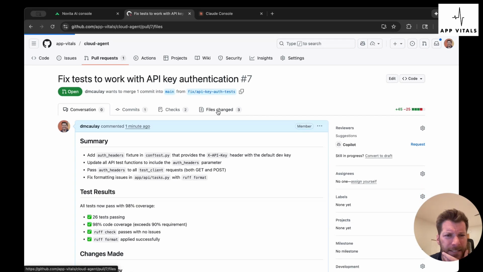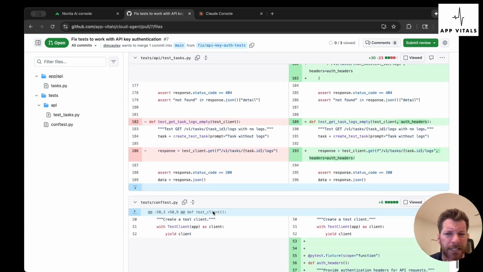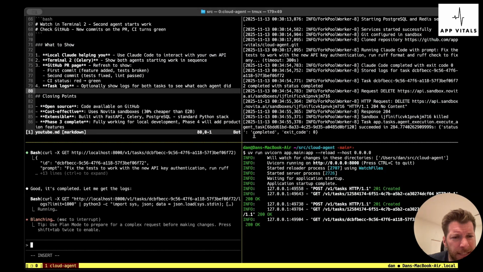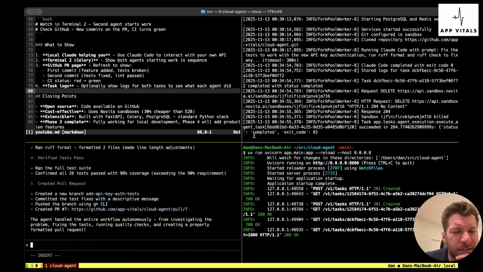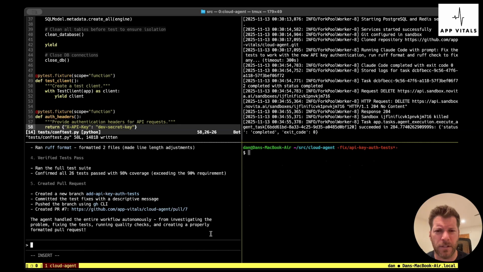Let's see what it did. So it tried to add auth headers, but they weren't right. All right, let's go back to the terminal here. Okay, let's get the logs here. Well, it started. Okay, so everything actually passed locally. That's pretty nuts. All right, so pass locally, dev secret key. All right, so I just pulled this locally, didn't make any changes, and it all works.